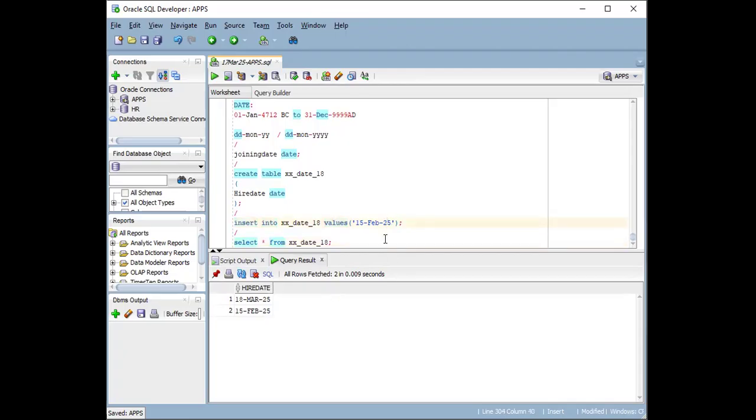Suppose I insert 2025 in full, with the entire year. Okay, 15 January 2025. Will it accept? It is accepted. You can check the table here. But still, the output is displaying only in DD, MON, YY format. If I want to display the entire 2025, then I have to convert to YYYY format in the display. In the next classes I will explain how to change the date format and how to use all the date formats.